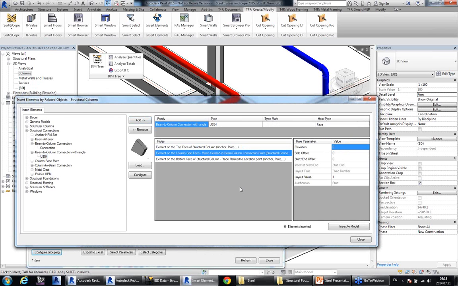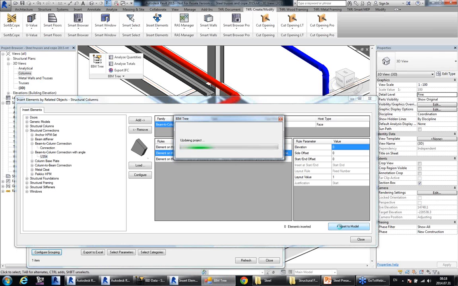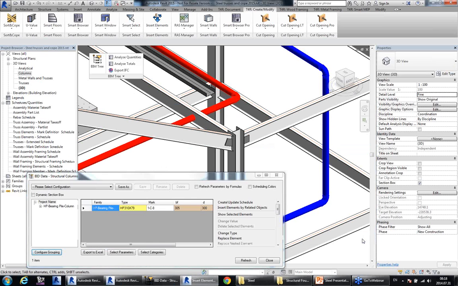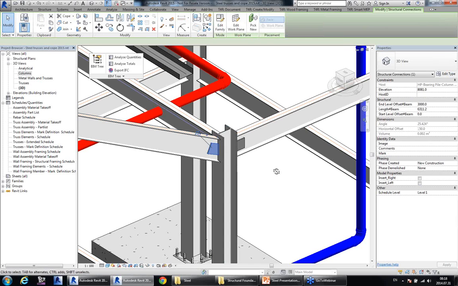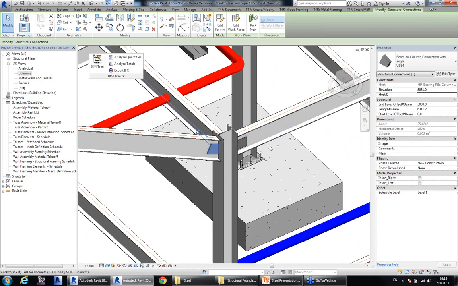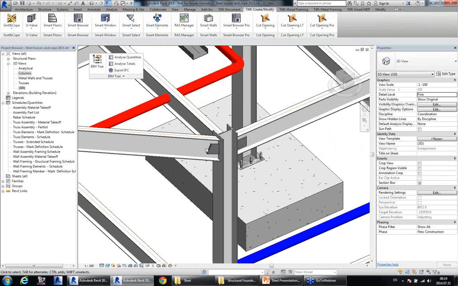Okay, so we're going to insert that family. It's a very simple family. Just added with a few formulas, and after inserting the model, there are 6 elements inserted automatically, and here we have such a connection. So if it's a straight beam, then we have a straight connection, and if it's a beam with an angle, then we added a formula that automatically makes such an angle in the family.